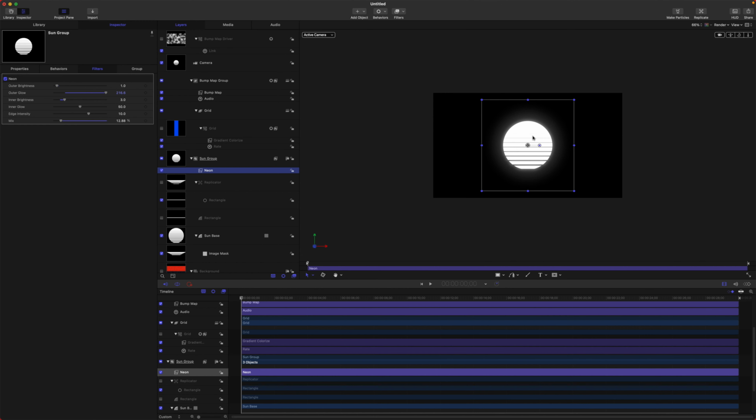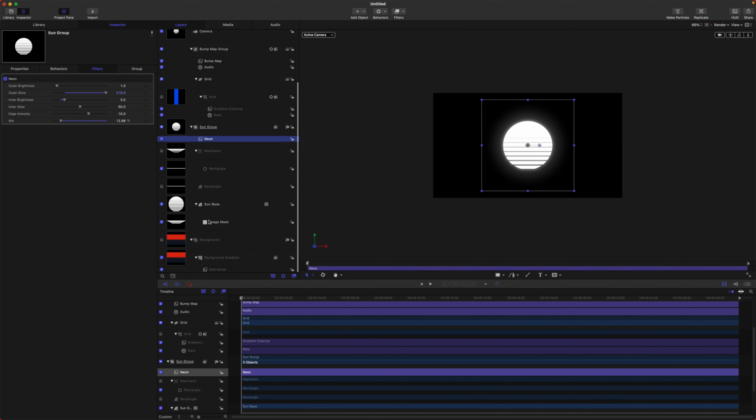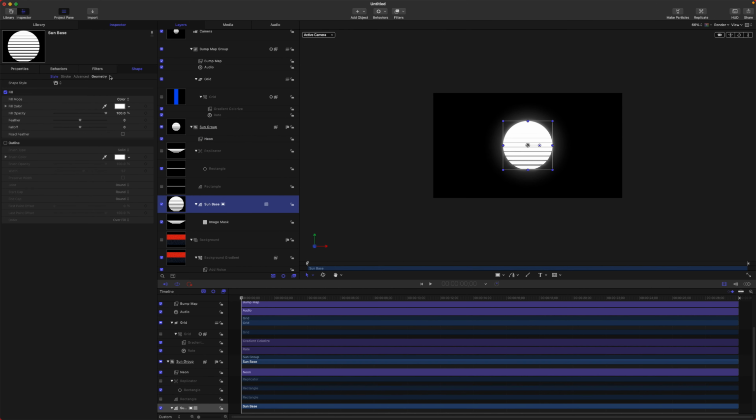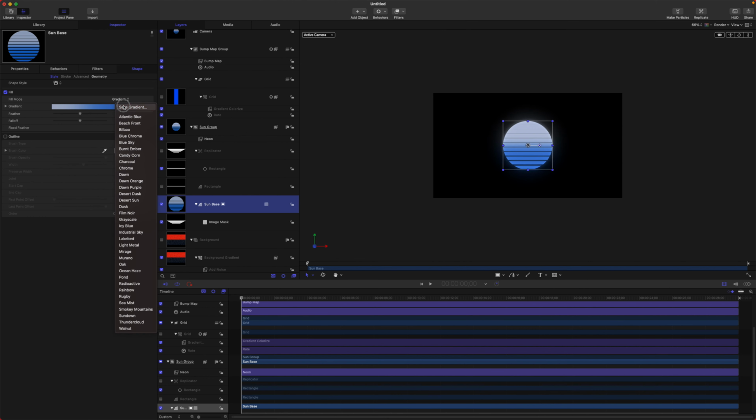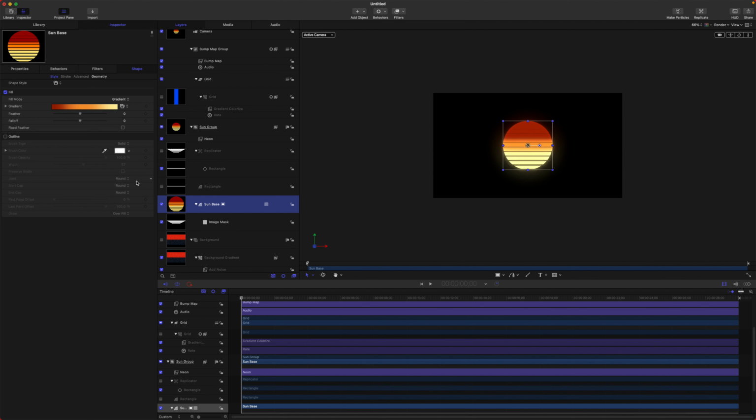Now what we want to do is actually give our sun a nice gradient. So let's go ahead and set our sun base. We'll go over to the style settings and you'll see this fill mode. Change it from color over to gradient. And already you can see the gradient happening here. Click this, and for me, I selected this, and I actually really liked how the dawn orange looked.